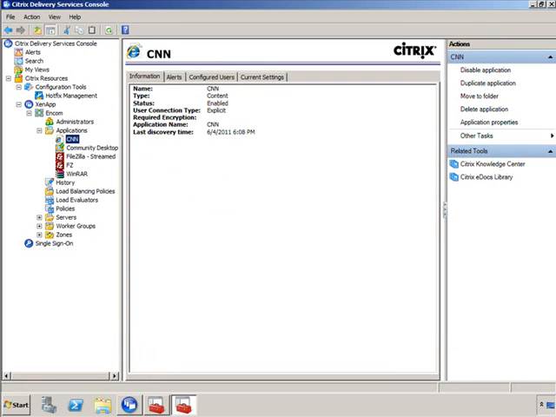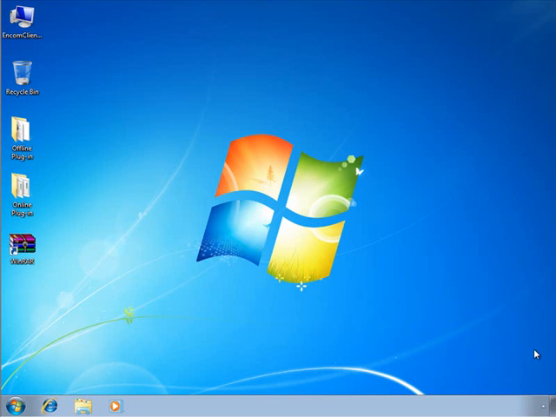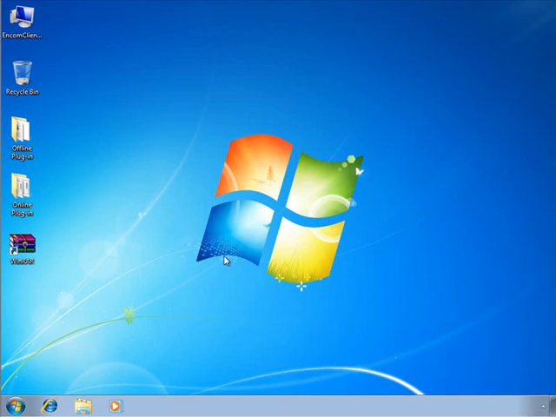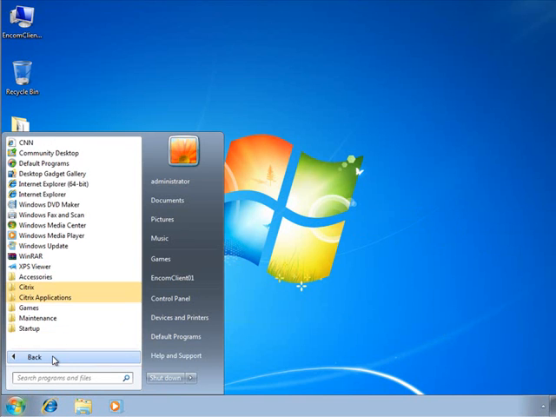Now let's go back to Encom Client. Let's do the up arrow, right click, let's do application refresh, and let's see if it reorganized things. So all programs, Citrix applications, voila. It configured everything. Now you're probably looking at it and saying, hey, hello, boy genius, they're still up there.